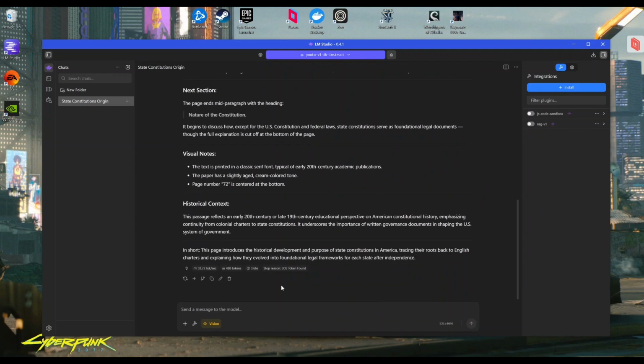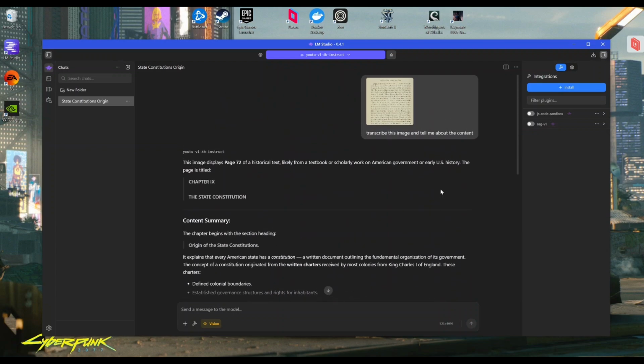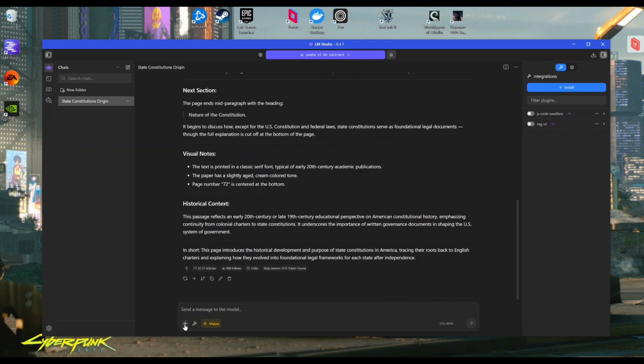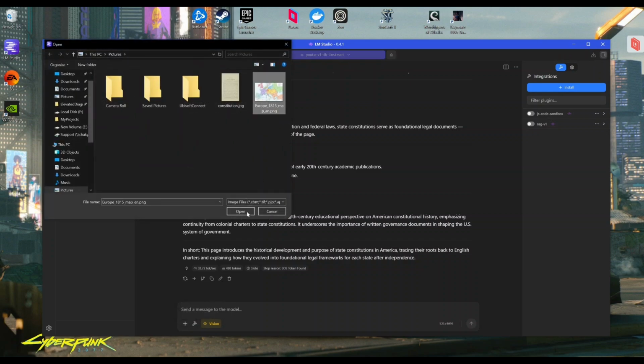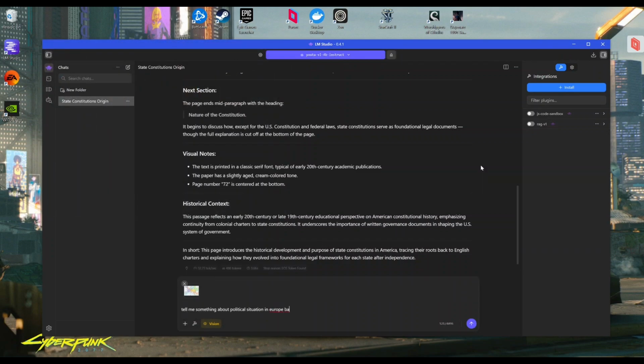Alright, this is fast enough. As you can see, the process is done in 3.66 seconds and it's quite descriptive. Okay, let's try with this second image. Tell me something about the political situation in Europe based on this image.